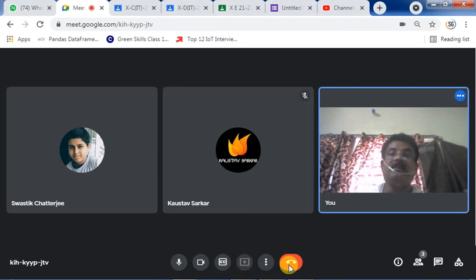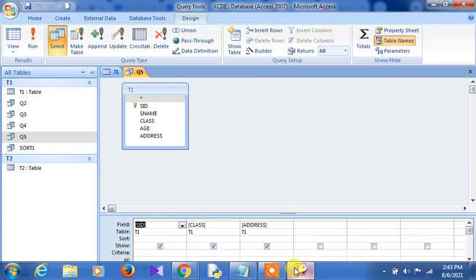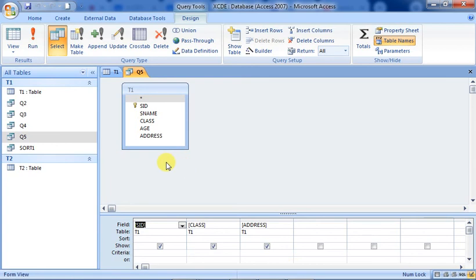Anyway. All right. Now let us come back to Access. So how have I made this one? This is actually the query, and this is actually the table. You can see out here T1, T1 and T1. So SID from the T1 table, class from the T1 table and address from the T1 table has been made. Fine. So this query has been made.